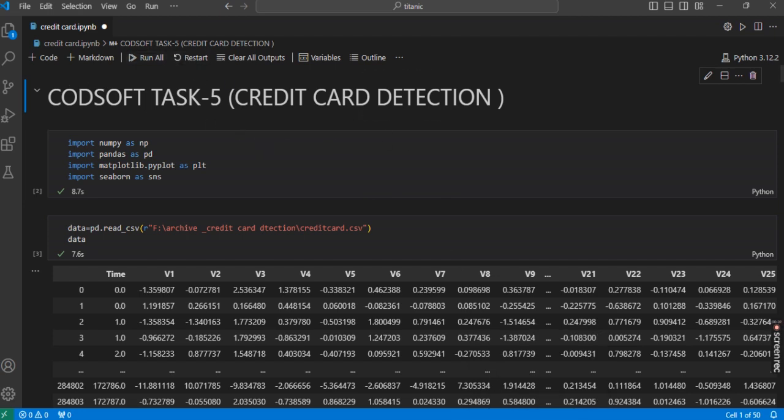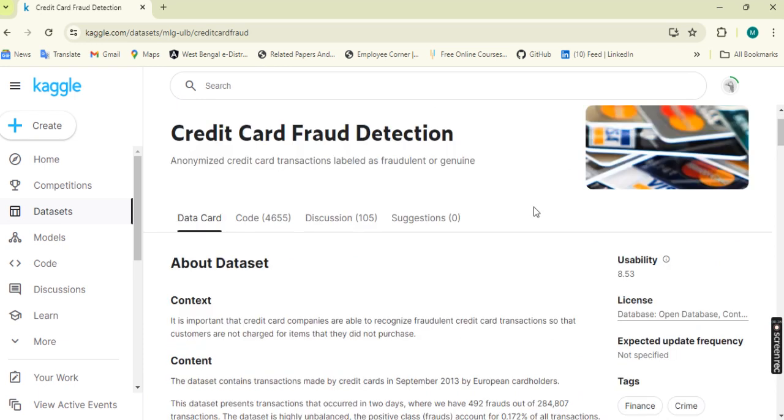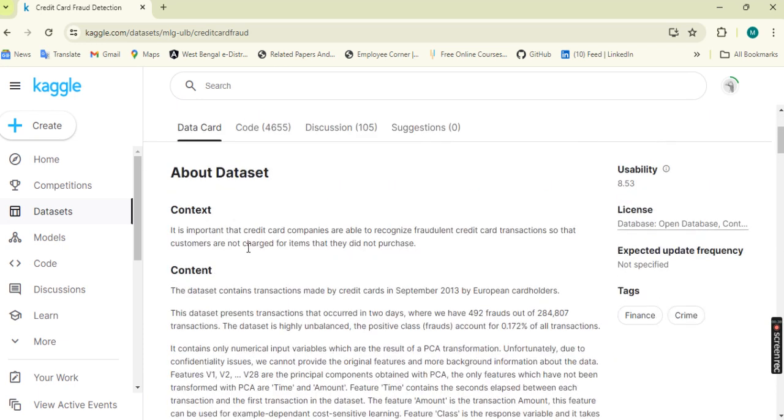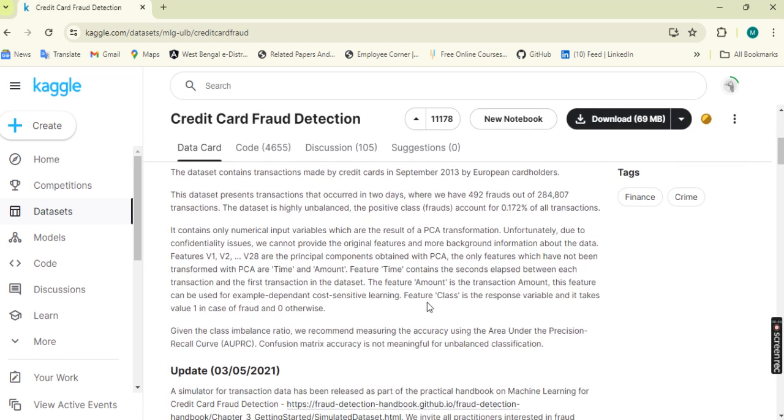I imported the dataset from the Kaggle website. This is the credit card fraud detection dataset. It has a lot of information, but I give the important information: the feature Class is the response variable. It takes value 1 in case of fraud and 0 otherwise.